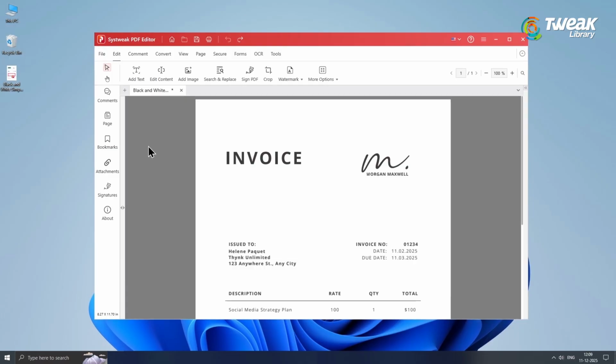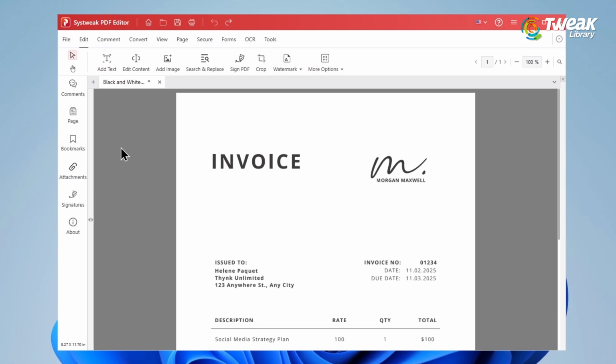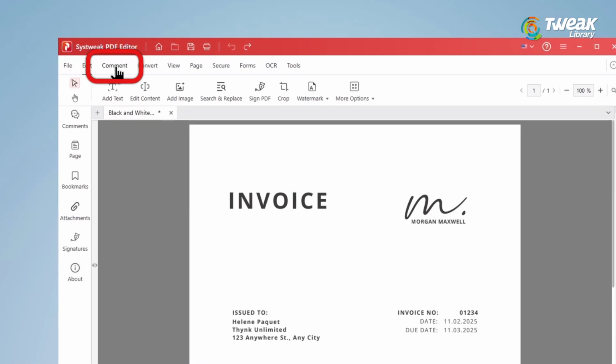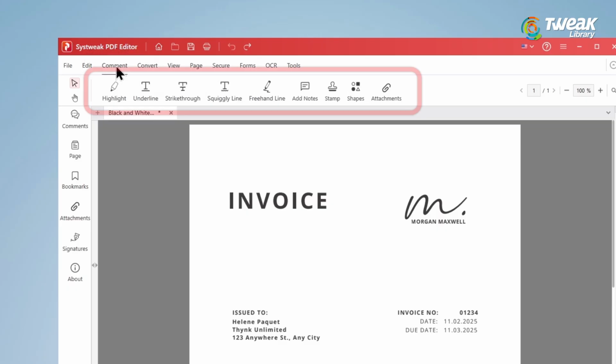Let us begin. Open Systweak PDF Editor on your Windows PC. Once your file is open, go to the Comment tab at the top. This section contains all the tools you need for highlighting, marking, and adding notes. Let us start with highlighting.